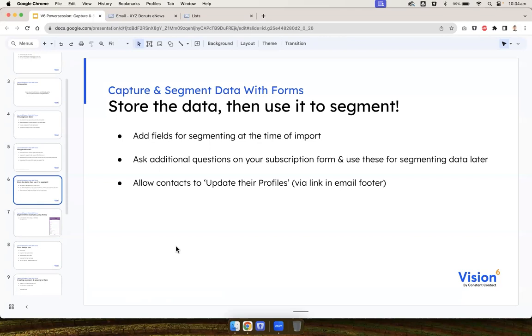So for example, when someone subscribes to your email list or your newsletter, on that form that they fill in, that's where you can ask for some more information. And in a few moments, we'll jump into Vision 6 and actually set some of these up so you can have a look. And then of course, once you've got the data there, you can then use it to segment later on.